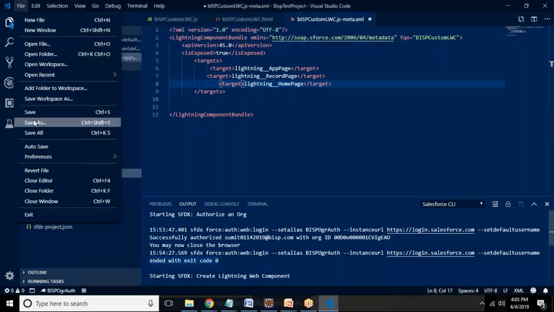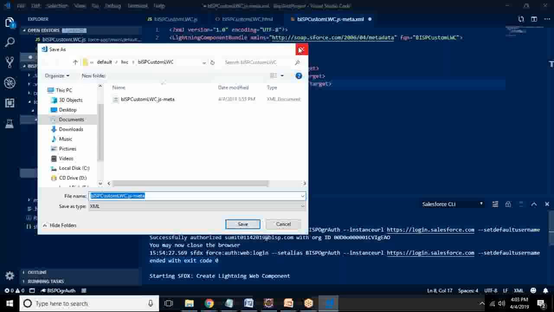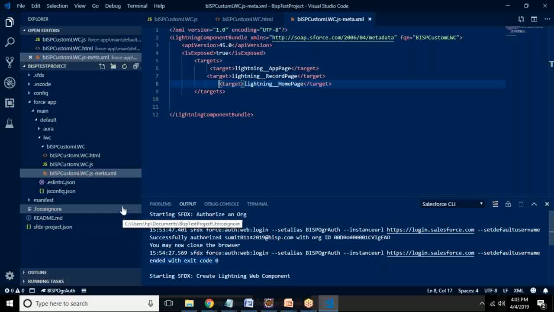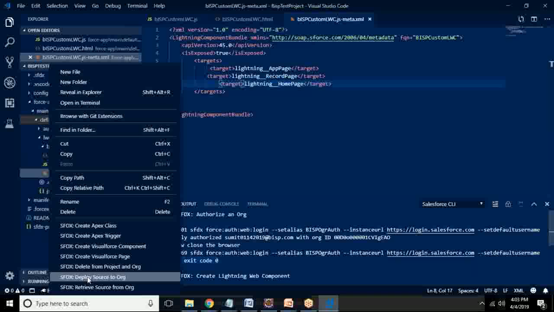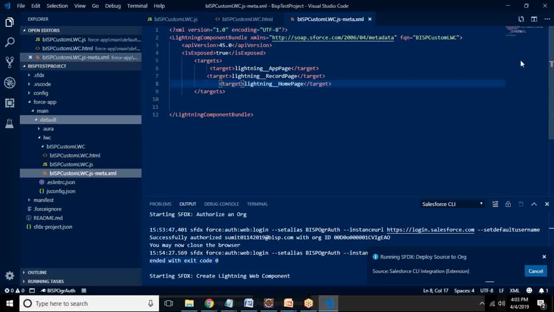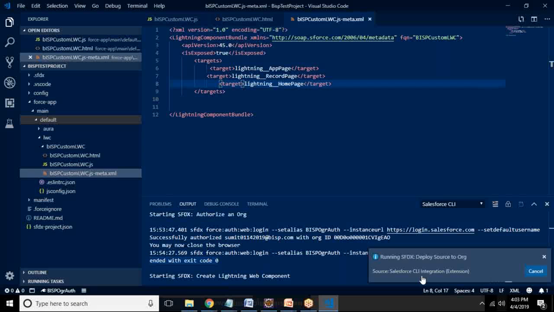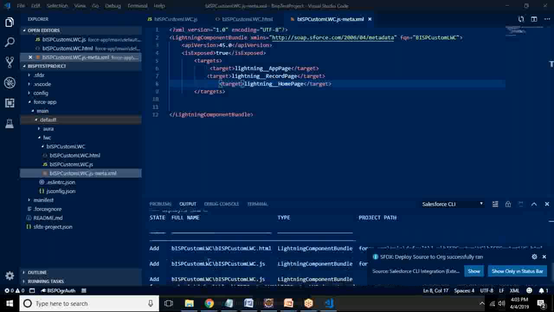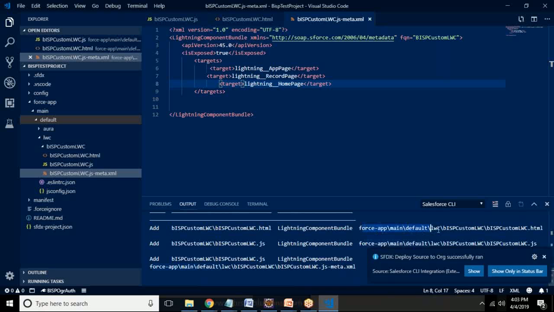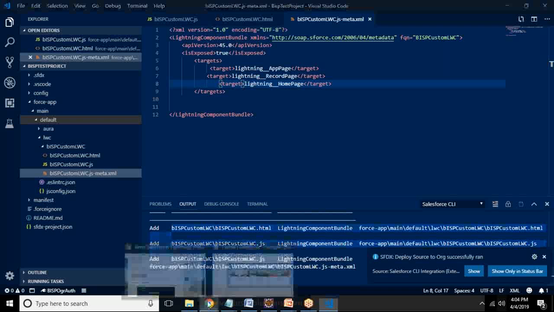Now once we are done with this, let me save it, or save all. And finally, I'll click on default, right click, and say deploy source to org. Now the deployment from source to our Salesforce org has started. Once it is completed successfully, it will display a message that a new component has been added, along with the project path. Now let's go and check.